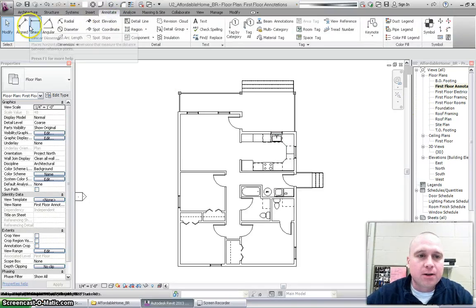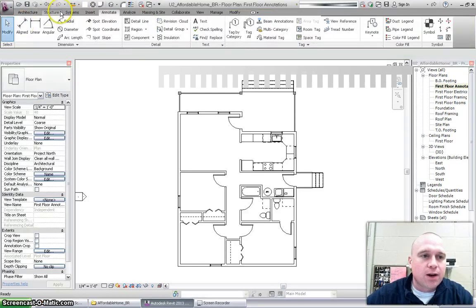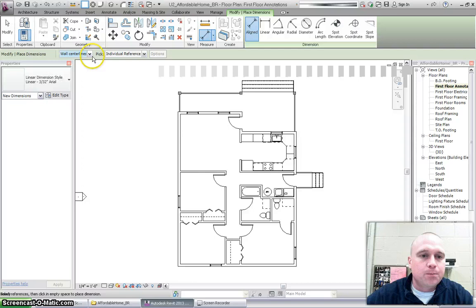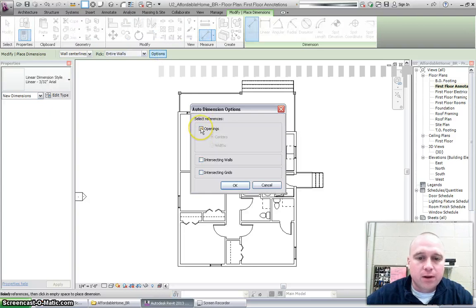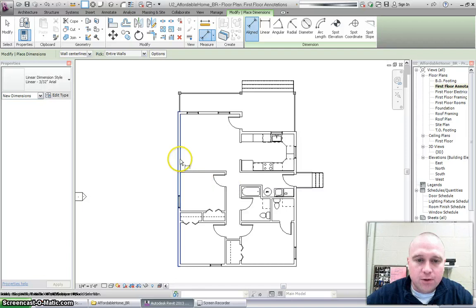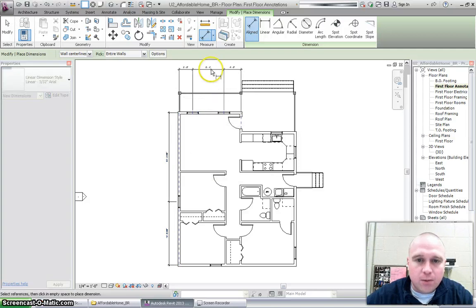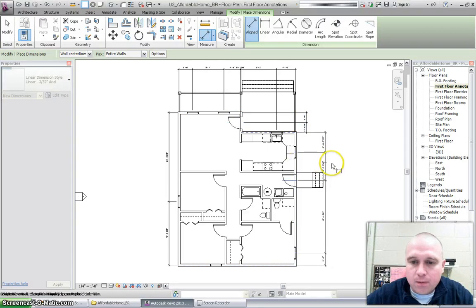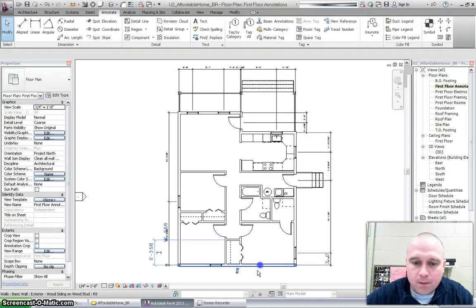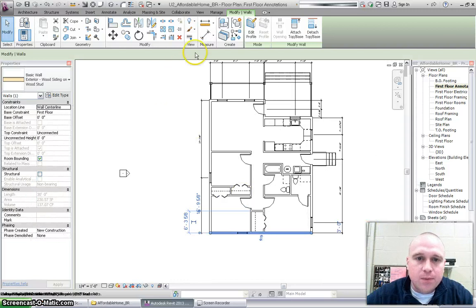So then I'm going to click on the Annotate tab and actually start putting in my dimensions. We are going to actually want to use the Align Dimension tool. We're going to want to select a reference of entire walls, and under Options the first thing we're going to want to click is Openings, and then we want to make sure Centers is selected. So then I can go around on each wall and I can dimension that wall, and it's going to show all the openings in that wall, as well as kind of the overall dimensions of it.